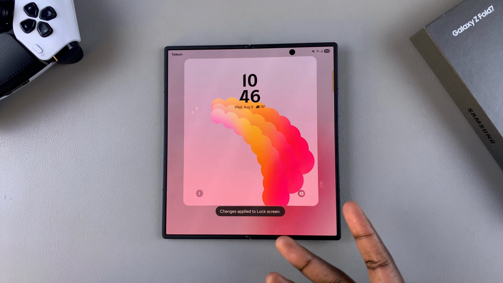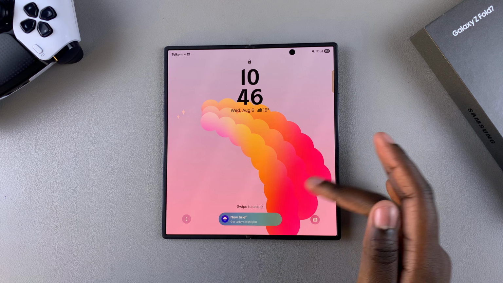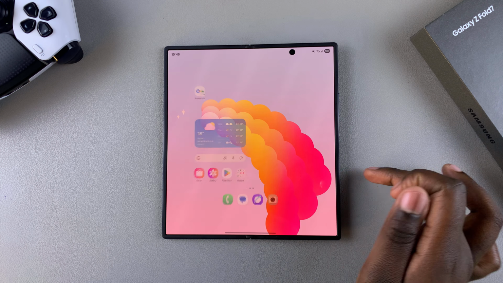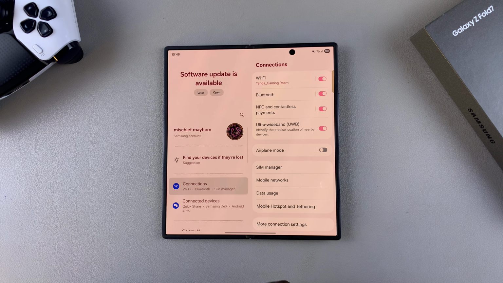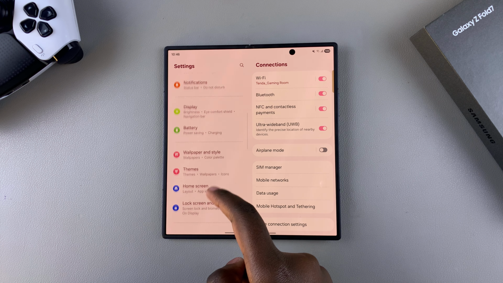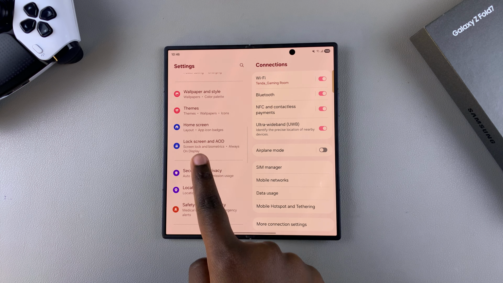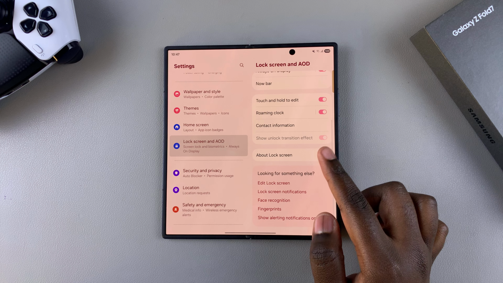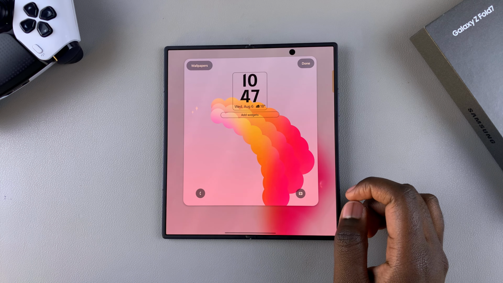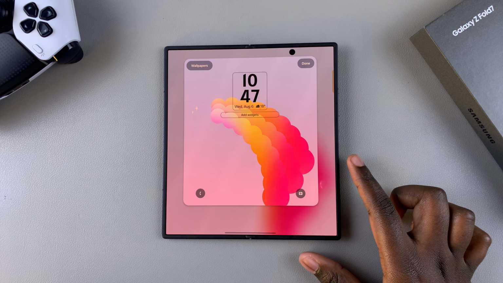Alternatively, if you don't prefer doing it that way, you could always just navigate to the settings app on your phone. And then once you're in settings, you want to scroll and select the option lock screen and AOD. From here, look for edit lock screen and tap on it. And then this will still bring you to the lock screen editor.